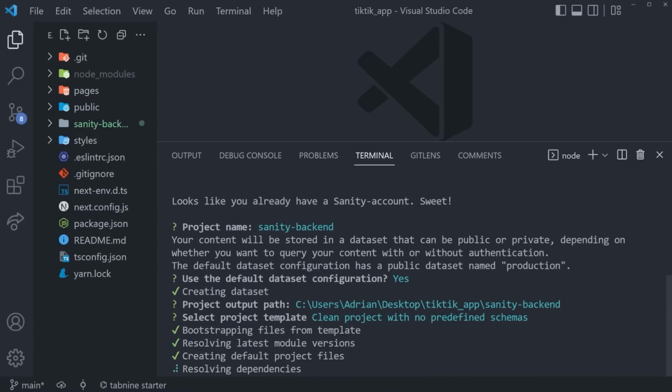Right now, Sanity's CLI is creating the default project files. Everything is being set up as we speak. Let's give it a minute and then we'll be right back.